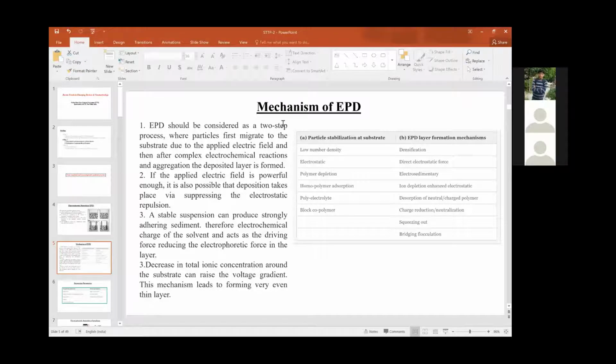And in the second step, due to the nucleation process and the electric field applied onto the substrate, along with the nucleation process and chemical reaction, the materials are deposited onto the substrate.